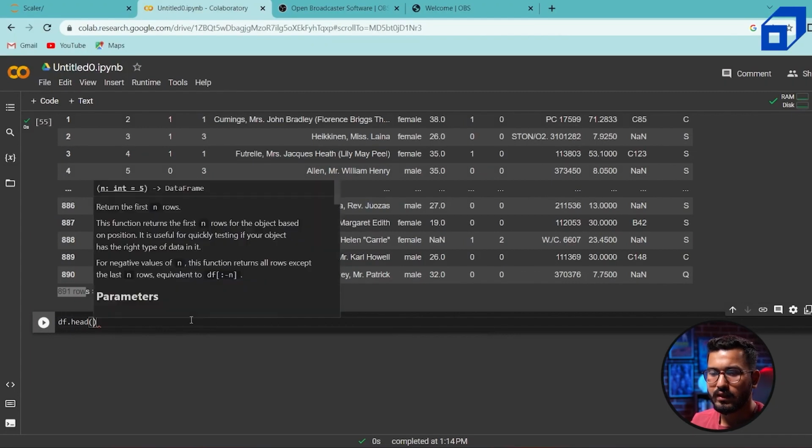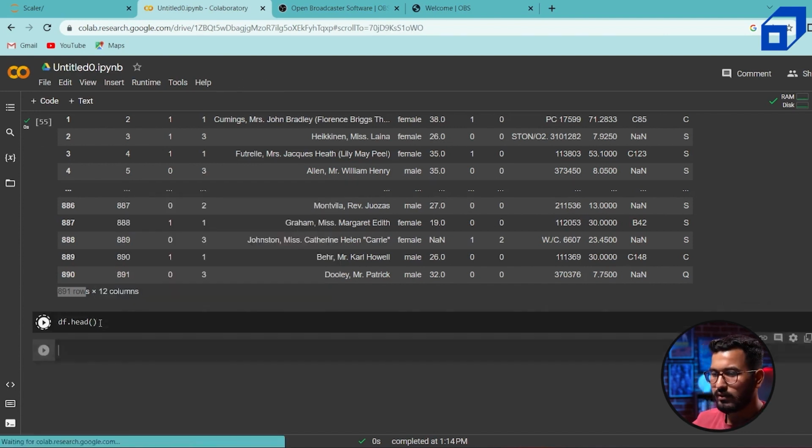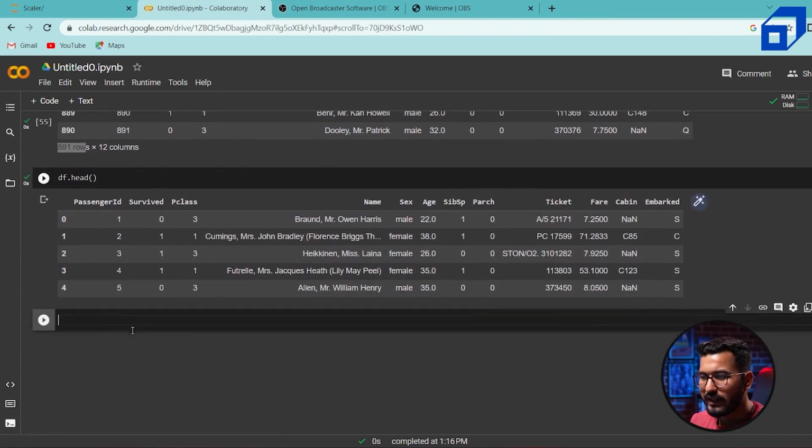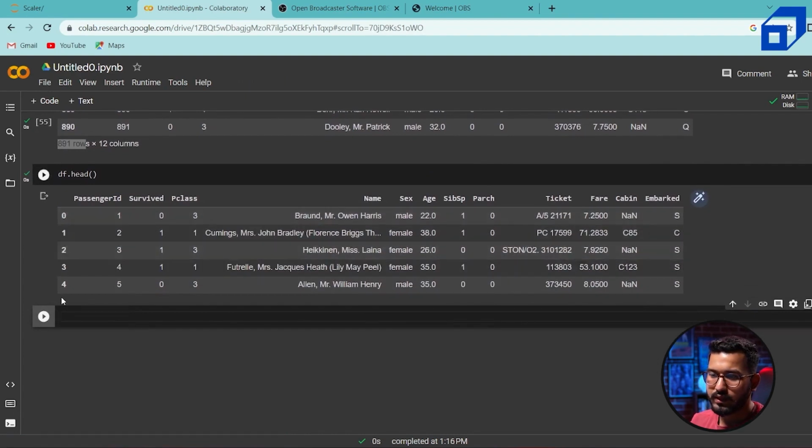df.head. Now what this function does, it returns you the top n rows. By default the value of n is 5. You can read the description. It says return the first n rows. This function returns the first n rows, and here you can see that it says int equal to 5, which basically means by default the value of n is 5. So if I run this, I am getting the top 5 rows: 0, 1, 2, 3, 4.